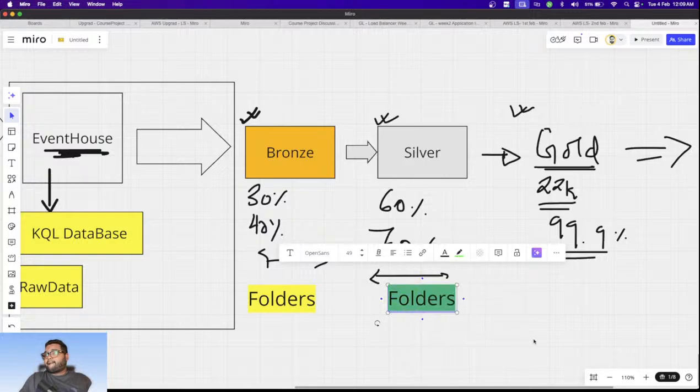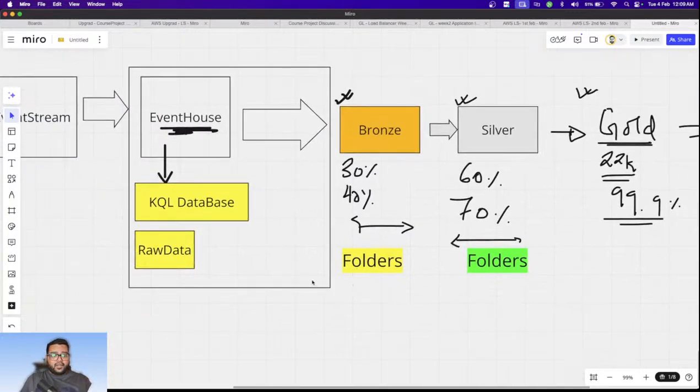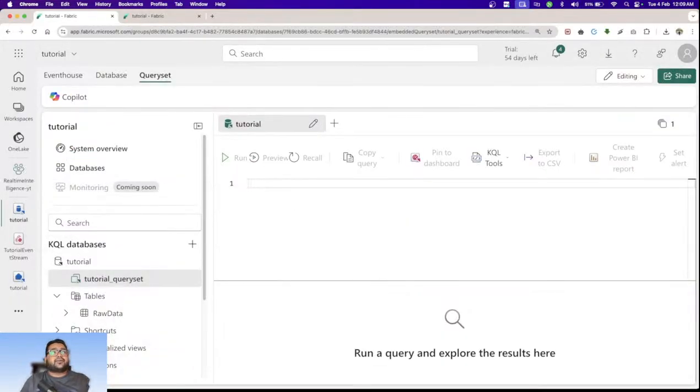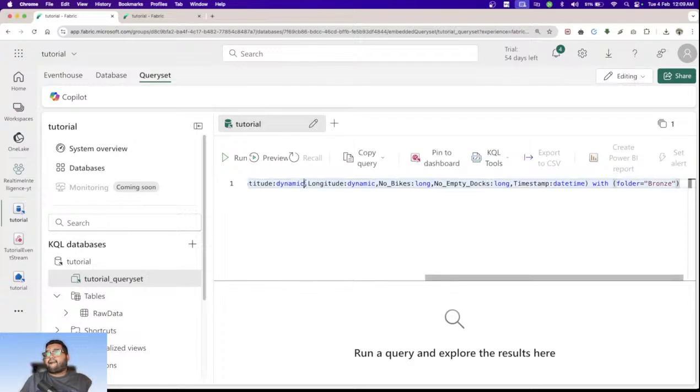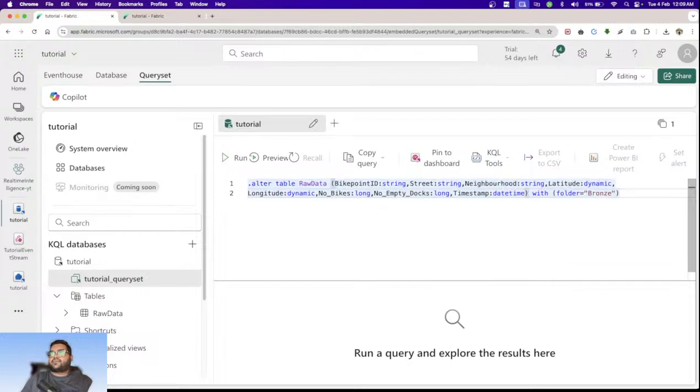Okay, now that's the whole concept. So let's get started, right? So let's get started. I will go here, copy this particular script, and paste it here. Now take a look.